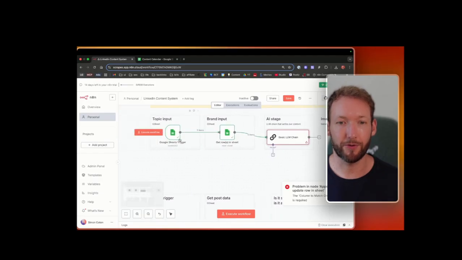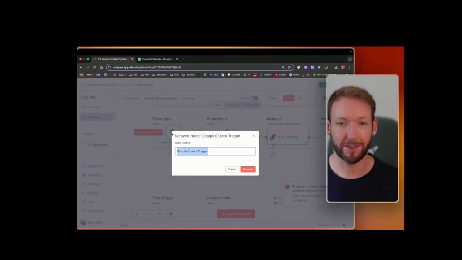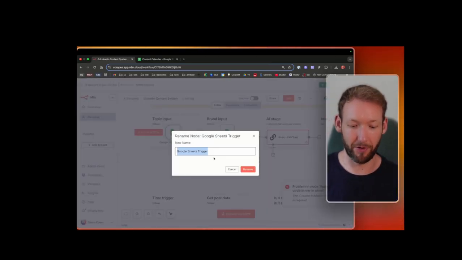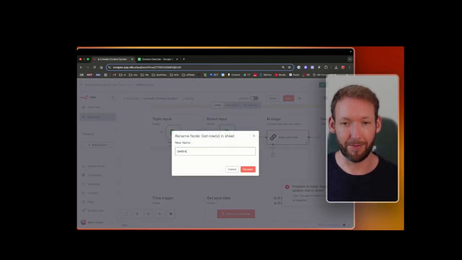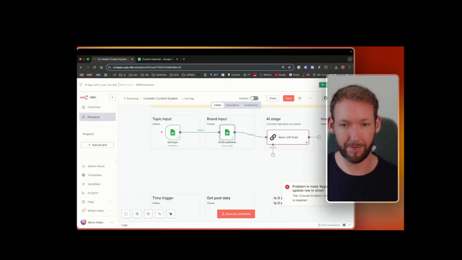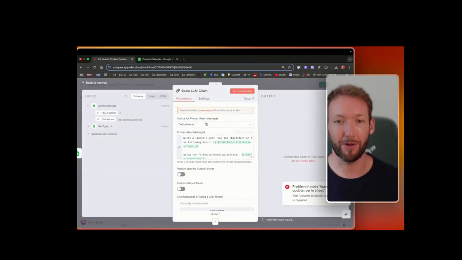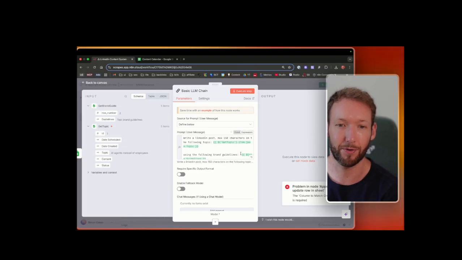And one thing I'm going to do just to clean this up, and I'd recommend doing this, is click on a node, press the space bar, and we're going to rename them. So it's just something straightforward like get topic. So we want to say what it's actually doing, and get rows is actually get brand guide. So now when I'm looking at the inputs here, we can see, okay, get brand guide. I can pull the guidelines from there. I can pull the topic from there.